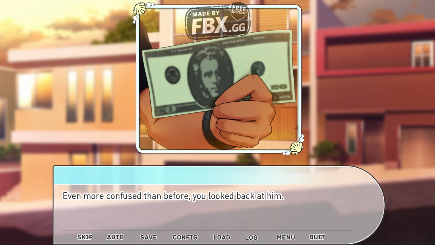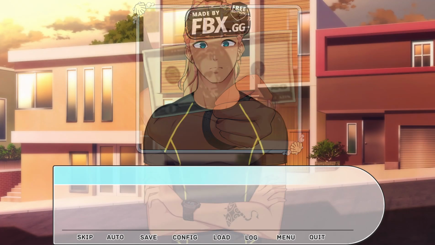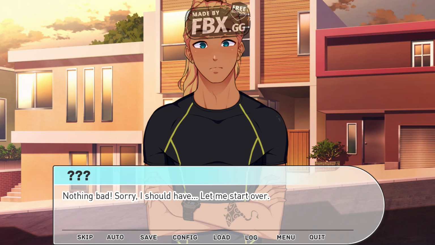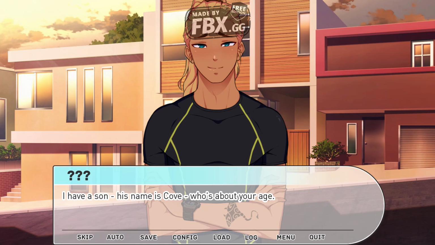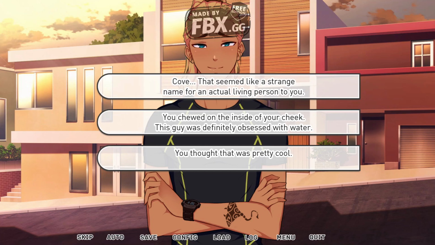Even more confused than before, you looked back at him. Well... Could you do me a favor? Nothing bad. Sorry, I shouldn't have. Let me start over. He cleared his throat and stood up straighter. From where you were standing, it just made him look creepier. I have a son. His name is Cove, who is about your age.